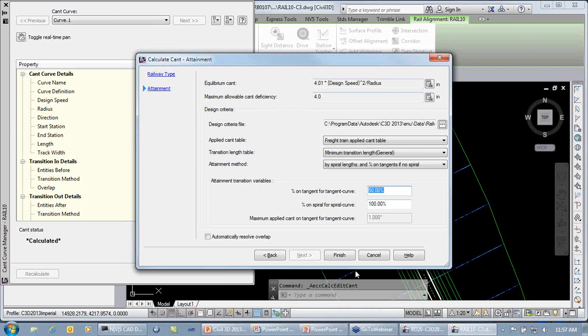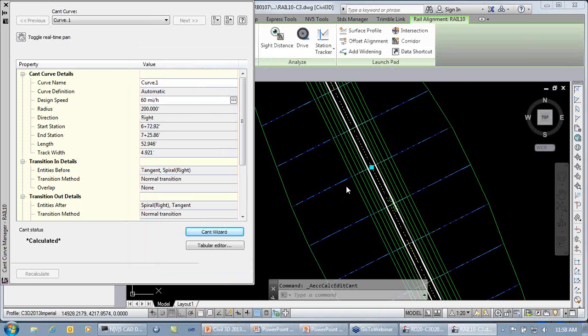All right, I'm not going to show much more here. Like I said, I haven't done any railway design. Just want to make you aware that this capability is here. And then we'll also zoom out.